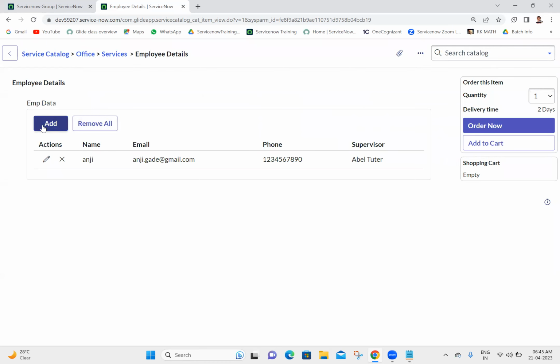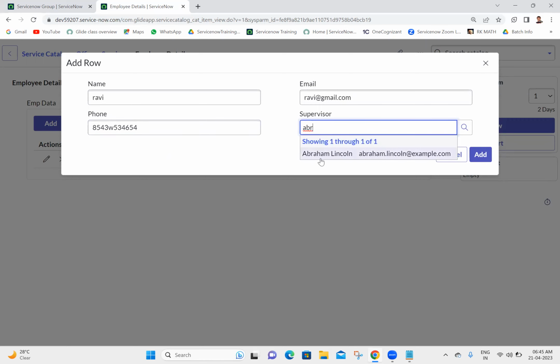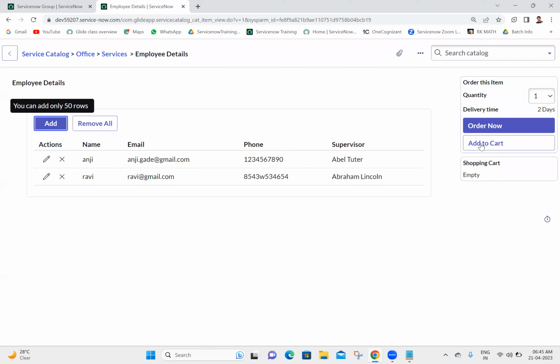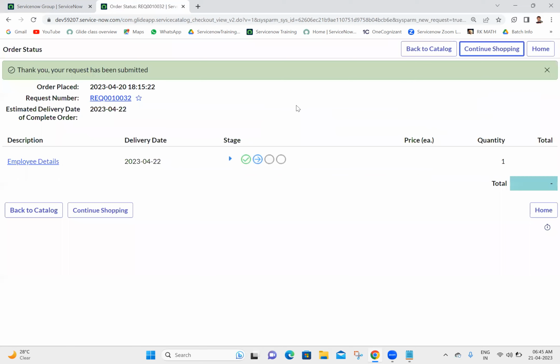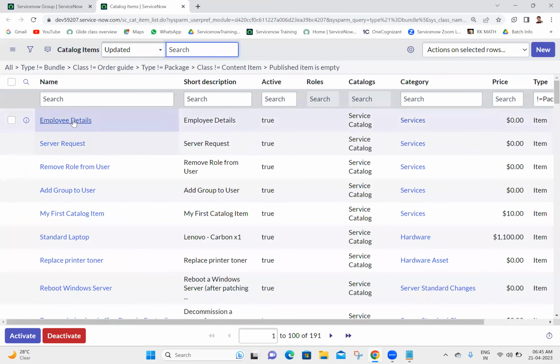If you want to add another employee also here, for example, I'm saying Ravi at gmail.com, phone 876, something like that. Maybe Abraham, you can add. Order now. Okay, everybody got it? It should be like this. Next, again, I'm going to maintain items. Yes, a multi-row variable set should be like this.